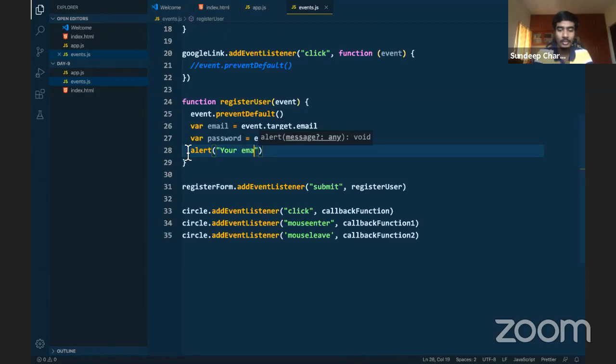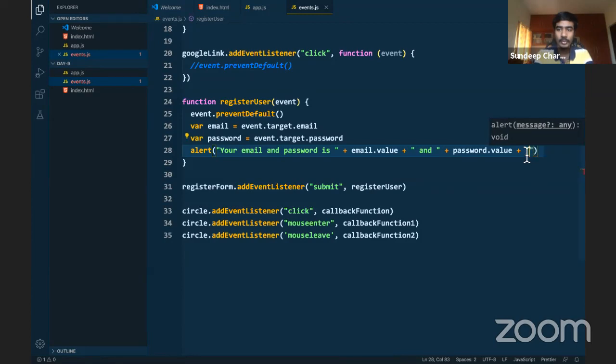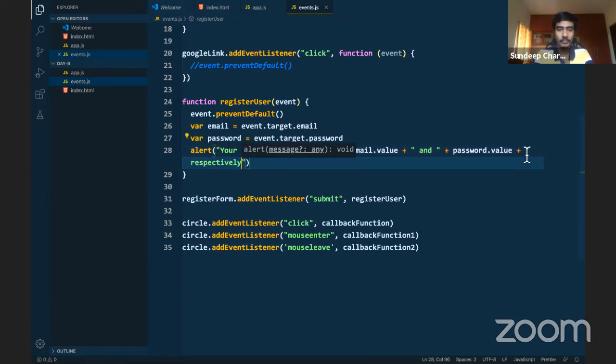Your email and password is, I'll put a concatenation string here, email.value, and I have another string and password.value. I'll drag it here so that you can see. Yeah, respectively, right? That's it. That's literally about it. All I have done is I get the email and password and I'm choosing the value property now.